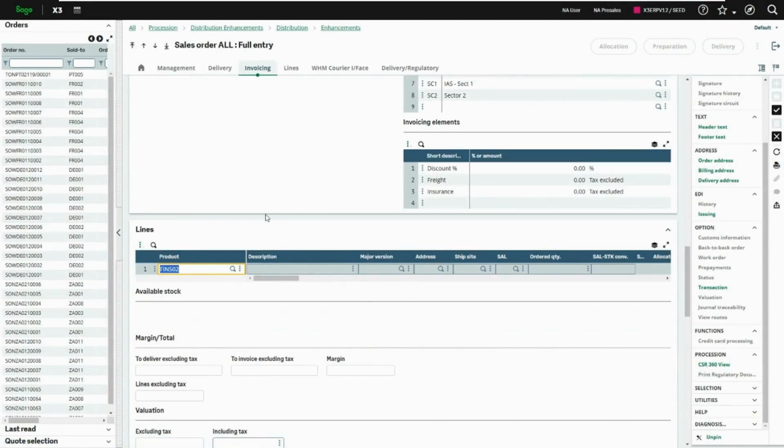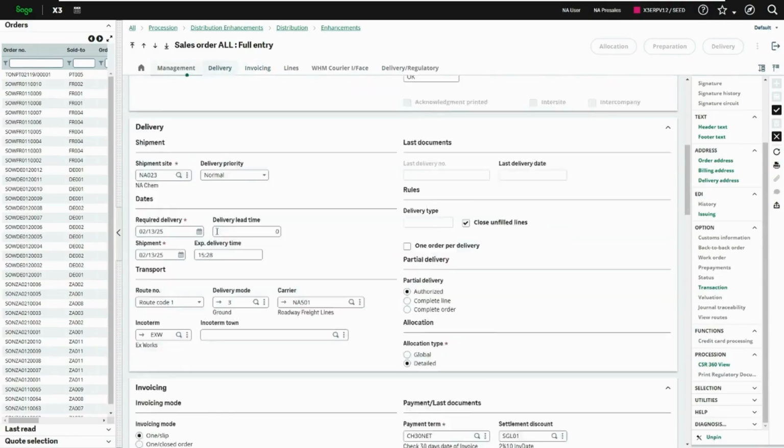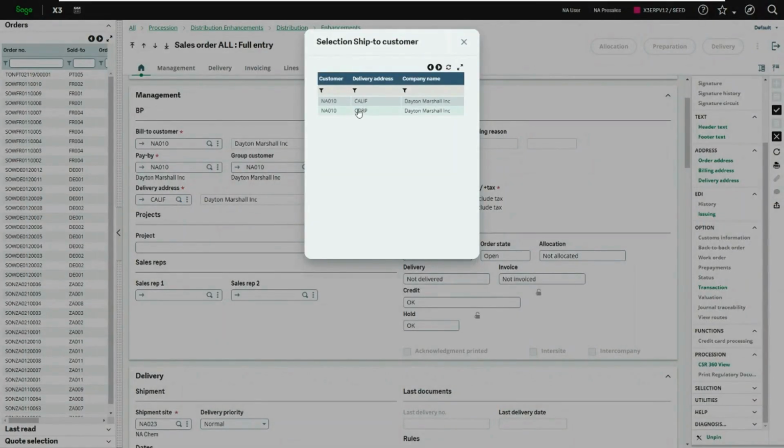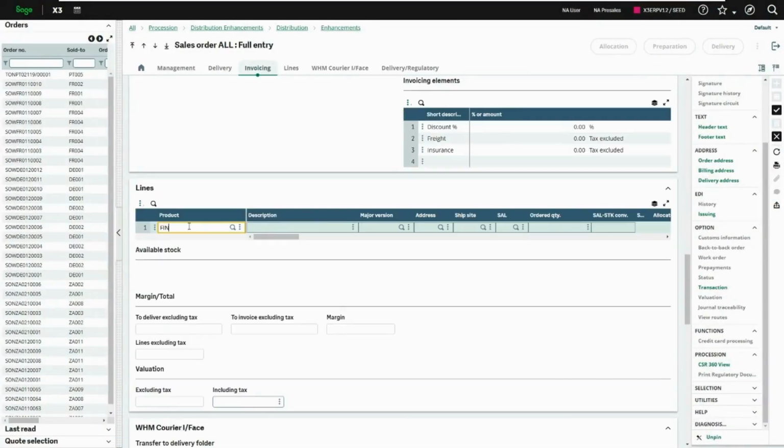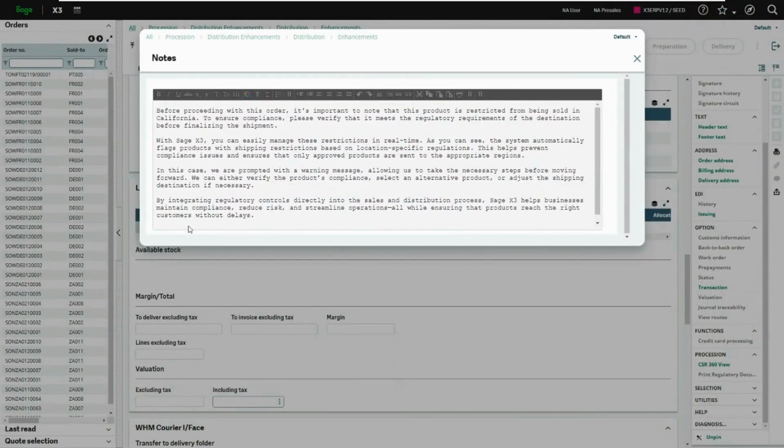Realizing the restriction, we'll decline to add the product, correct the ship-to address to the corporate office, and re-enter the product. Upon re-entering FIN502, we see another restriction alert pop up. We'll close the window and proceed with entering the quantity, ensuring compliance while maintaining a smooth ordering process.